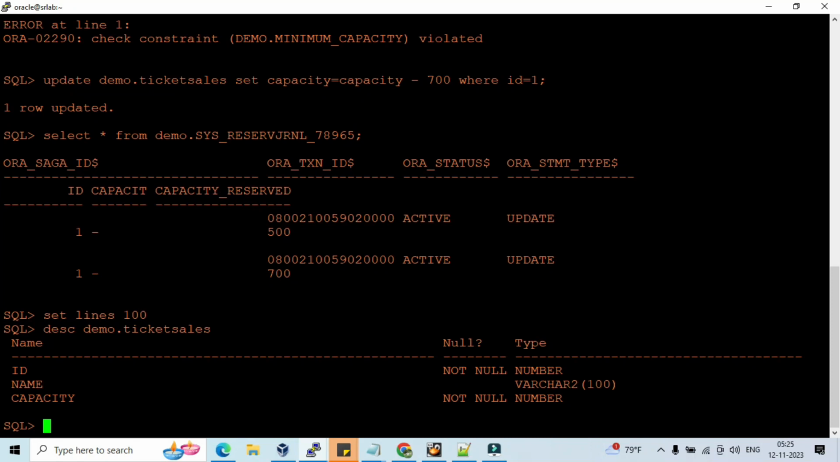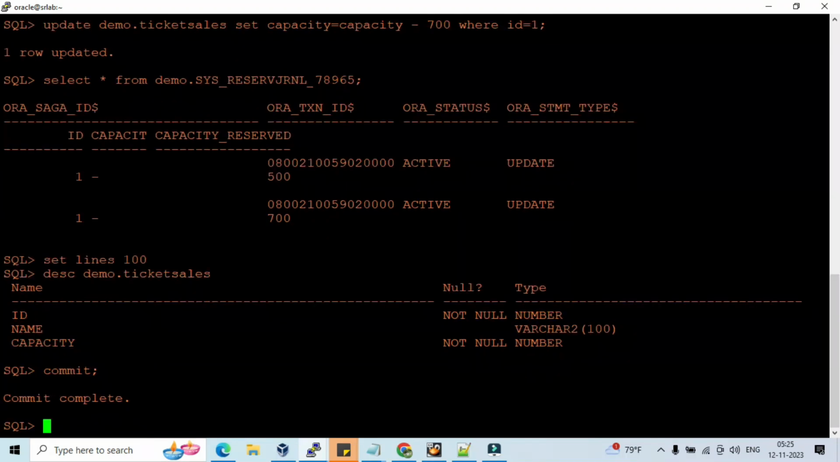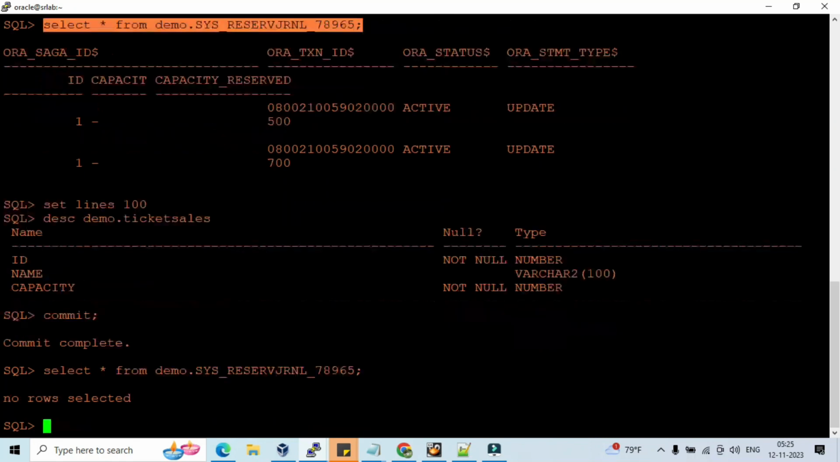So I have given this example. This is the one. It will show until you give a commit. If you give a commit or rollback, this won't be shown, so it will get cleared. Hope you understand, and this is one of the nicest new features in Oracle Database 23c.